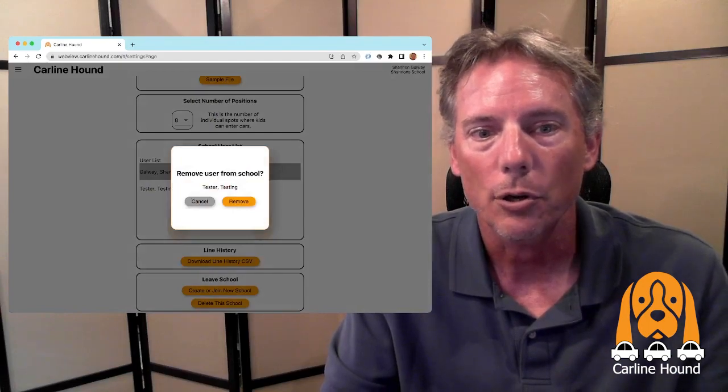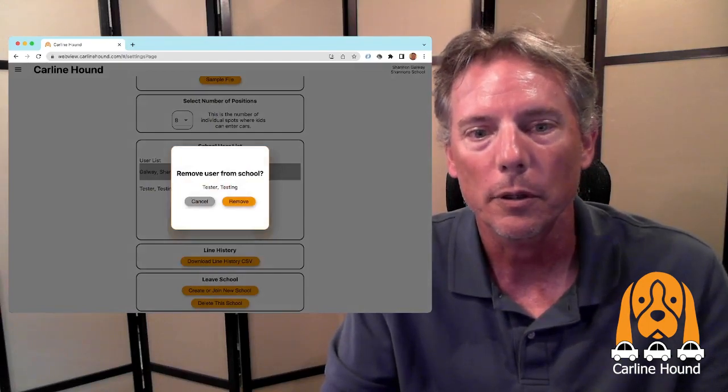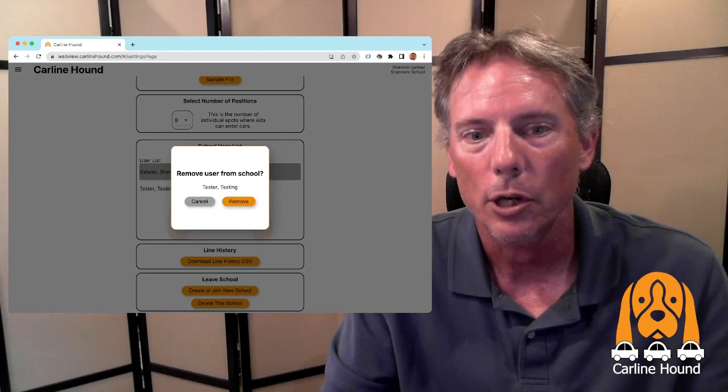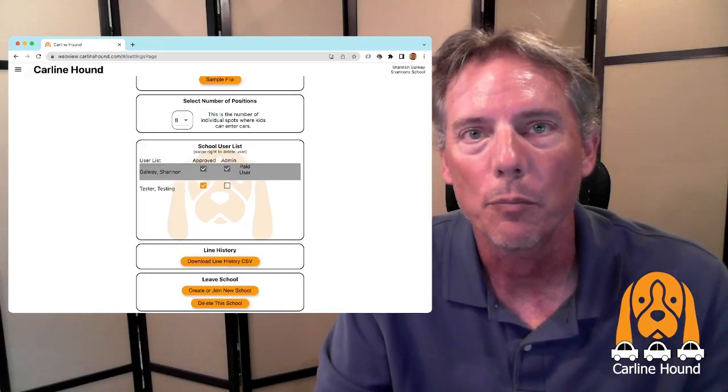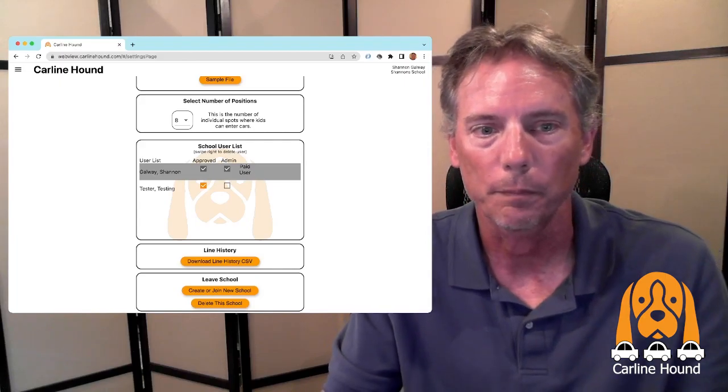It says, are you sure that you want to remove that user from the school? If you say yes, then you can remove them. If not, cancel, and nothing happens. But that's how you would remove a user from your school.